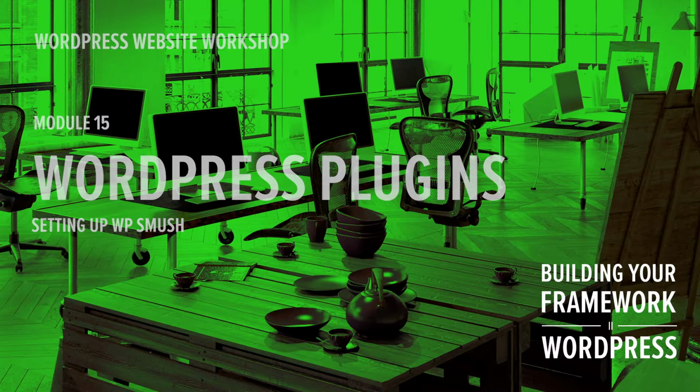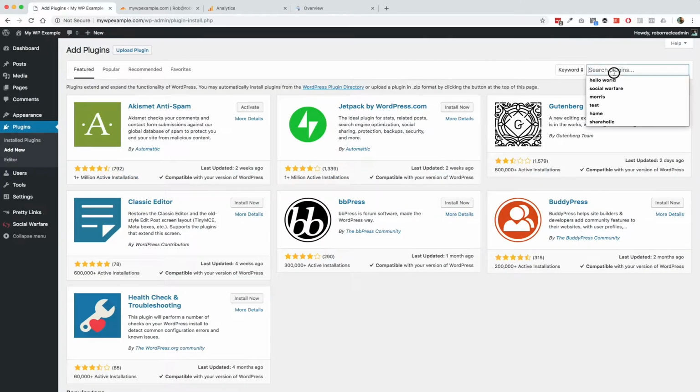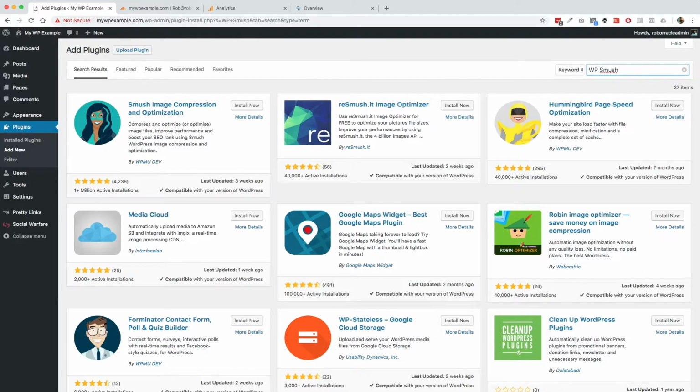So we're going to go ahead and get WPSmush installed in our plugins. So once again, we're over here in our plugins menu. We're going to go ahead and click Add New. And over here in our search, we're going to go to WPSmush and search for that. And it's this first one right here, which is Smush Image Compression and Optimization. So we're going to go ahead and click this. Got it installed. Now we're going to go ahead and activate it.